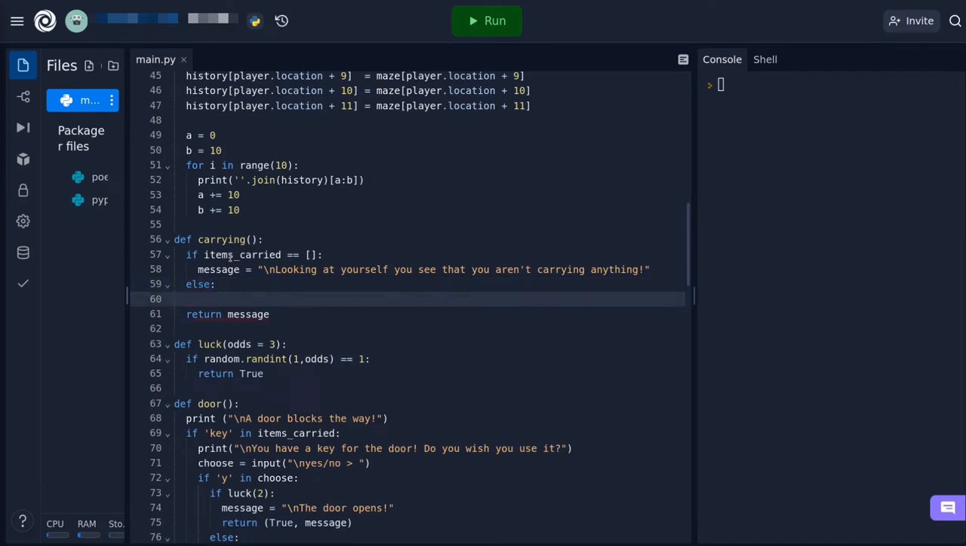So we'll put else here, else colon, enter. And now we're going to just print something really similar. So I'm just going to copy this.